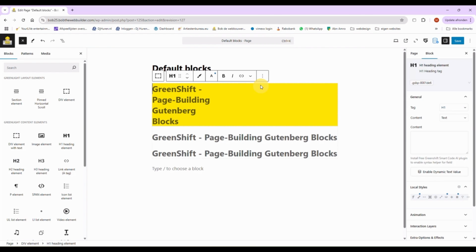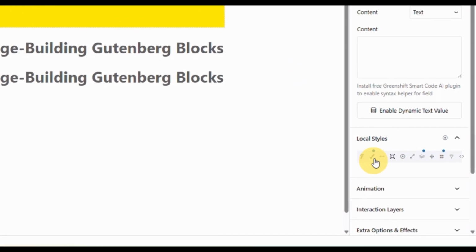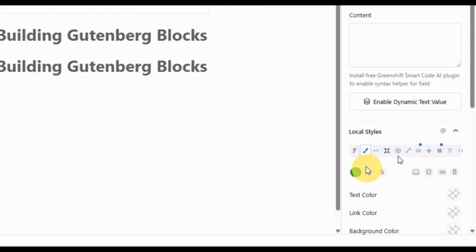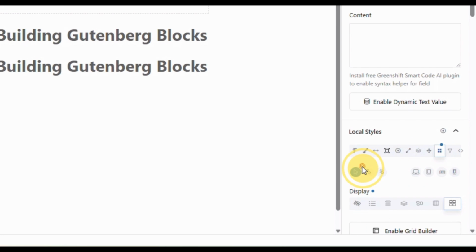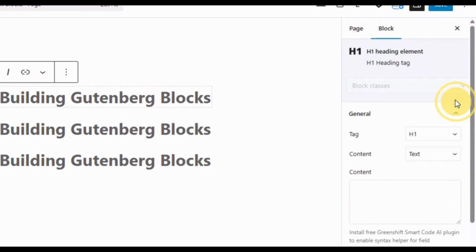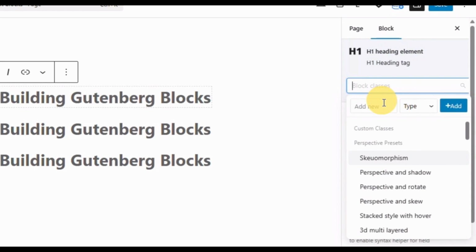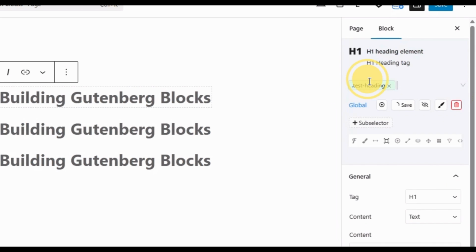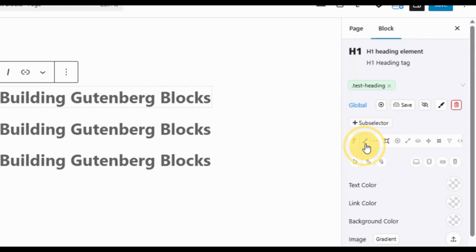So for that, we are going here and we are going to delete the local styles by clicking the blue dot. And there's also a class set for local styles. We're going to delete that as well. And now we are going to add a global style called test heading. Add it as a global class and set some styling on here.